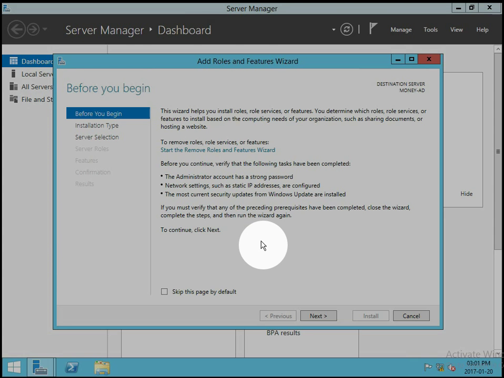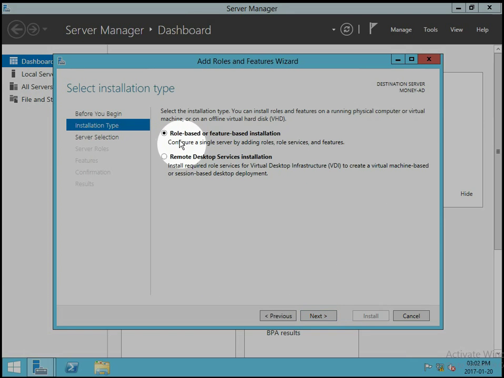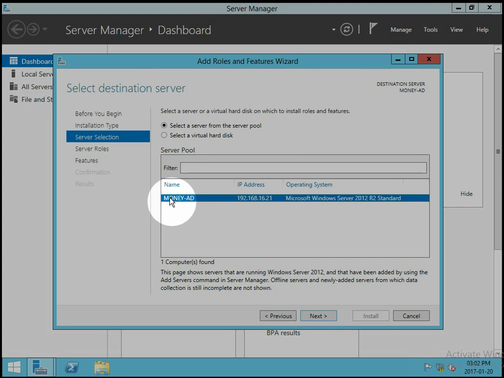Here we've got a screen that's just going to give us a bit of info as to what you can do with the wizard, etc. I like to skip this page in future. It's a little bit arbitrary information. As you click next, we're going to select role-based or feature-based installation. This is what we require to select the roles that we need to install for Active Directory. You can click on next.